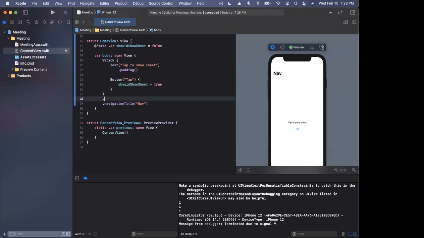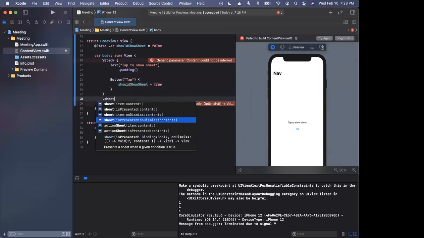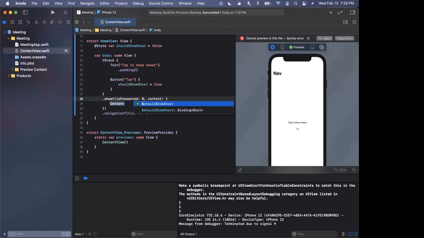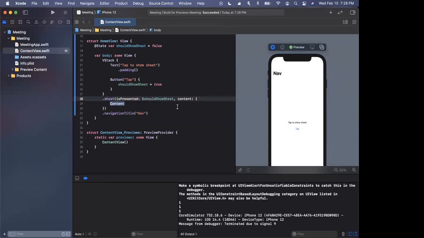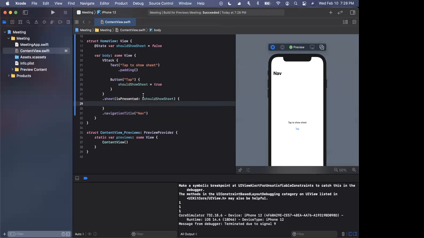So what we do is .sheet, and it has different initializers or overloads, but what you want to do is isPresented. This isPresented is answering the question, should we present it at this time, right? And so we do that. We pass in just straight up the property, right? And then it has a $ sign because, well, let's look into it.